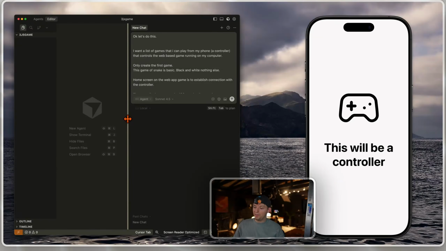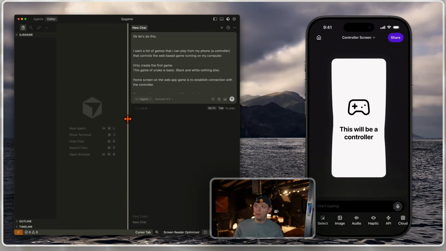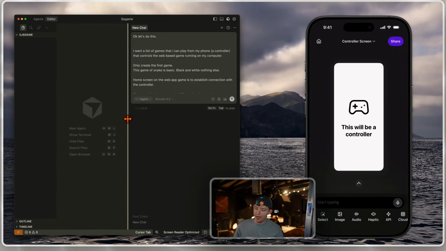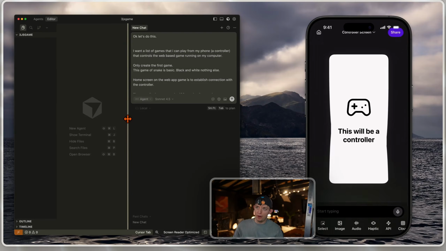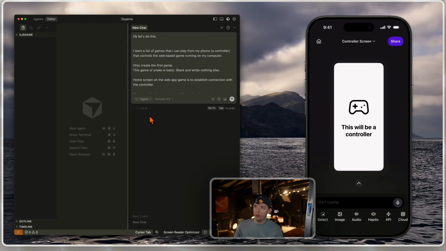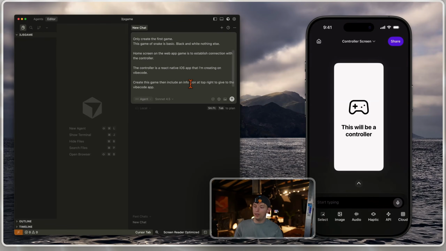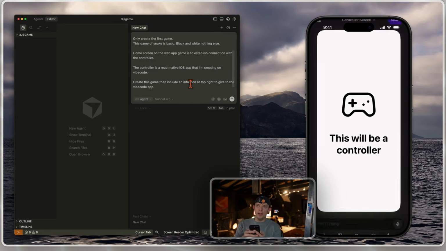I got an idea. I want to make a game that can be controlled by an iOS app that I create directly from my phone. This app right here that I'm creating on my phone will become a controller, and I want it to control a game that I create with Cursor on my computer. So I'm holding my phone right now. This is my phone. I just have it screen recording to the computer. So this will be an iOS app.